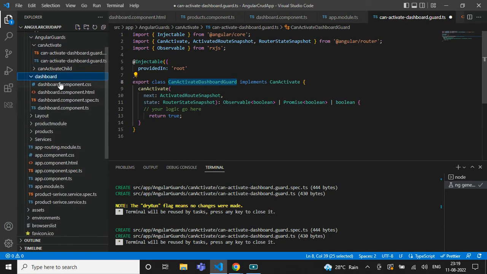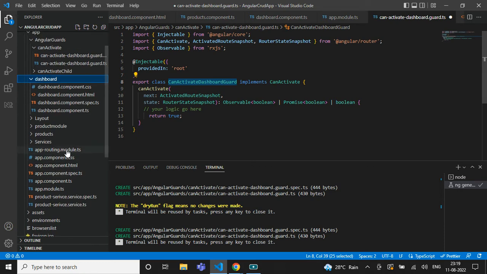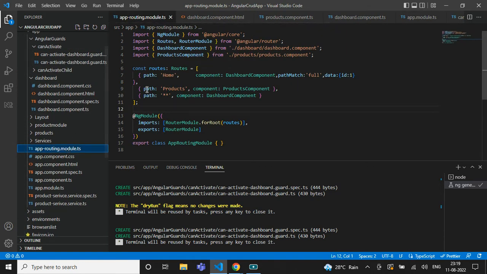This is the component, we have to go to the routing. So this is the routing. How do you have to use the guards? Basically this is the path. If you see, this is routing.